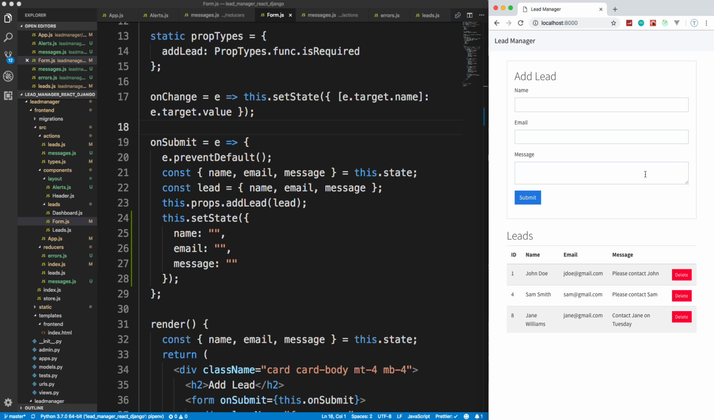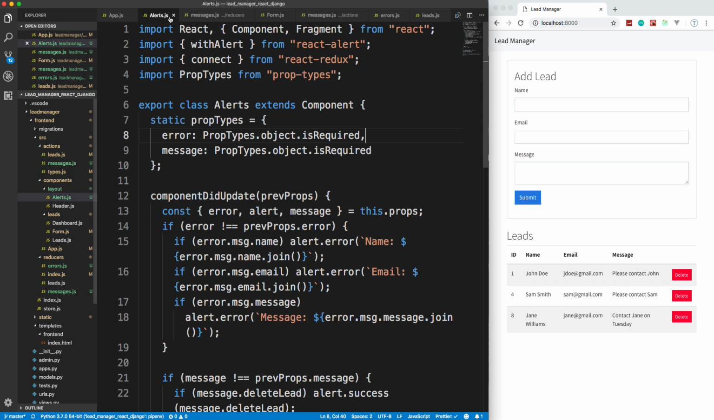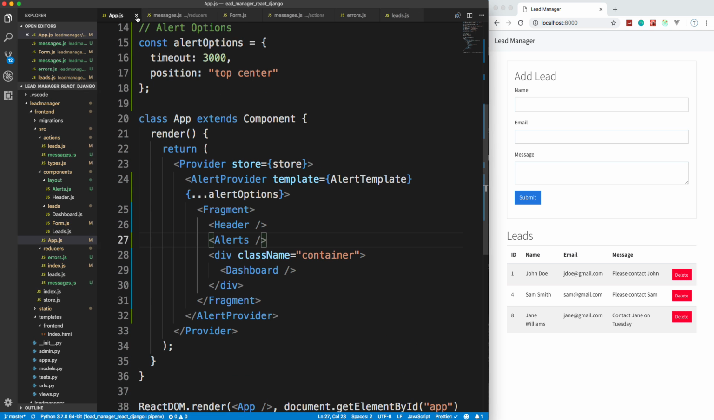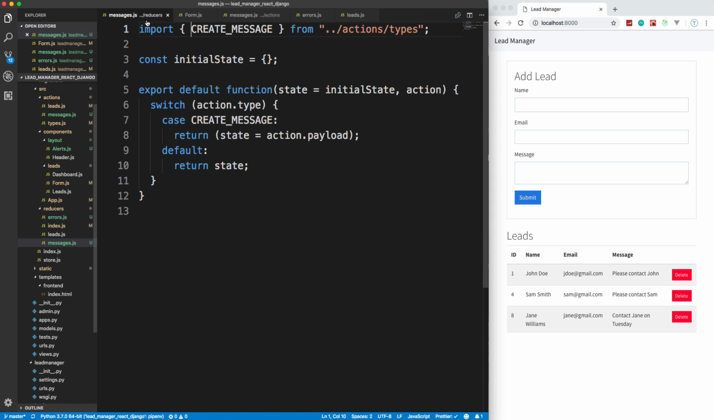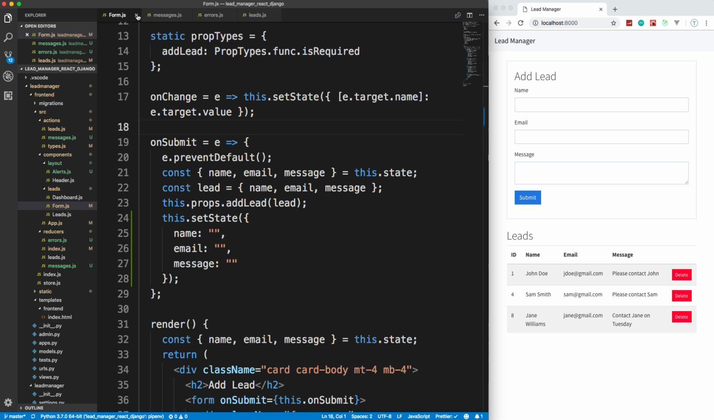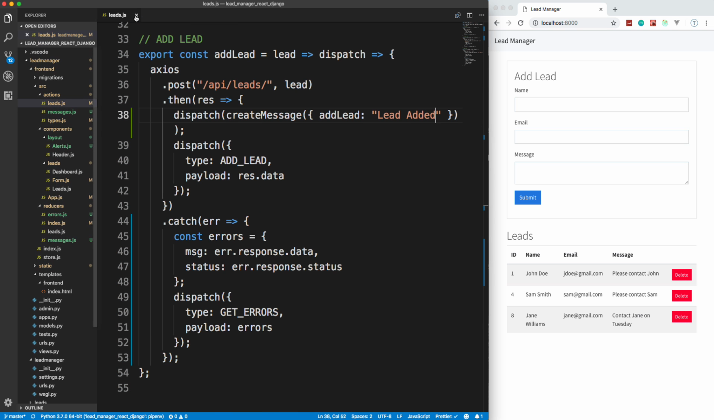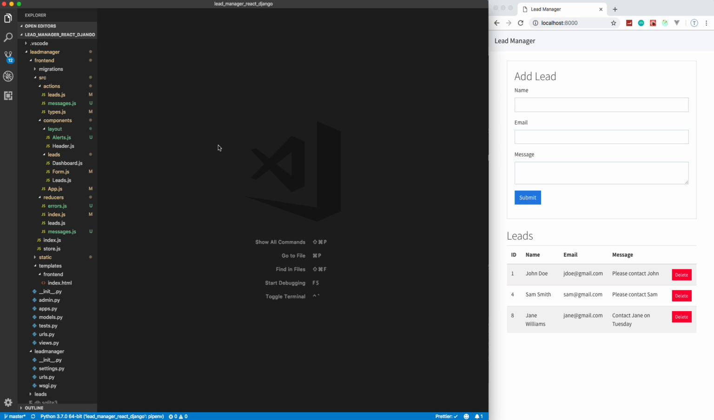All right, so I think that we're just about ready to move on to authentication. Now, if that whole message thing confused you, you don't need to do that, but I think it's nice to be able to just create a message wherever you want inside your action creator, and then just catch it in the alerts component and display it. All right, so I think that's it.